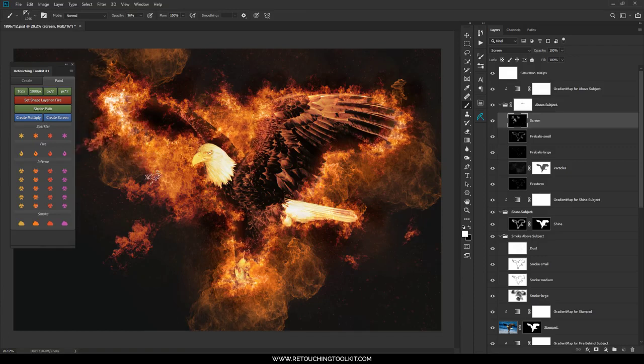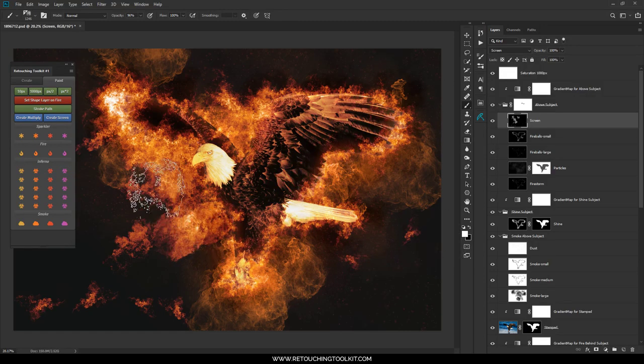And the more you paint, these brushes are very randomized. So if you paint like this, it will create different kinds of effects. And so you can really work with this. So I hope you have some fun with this add-on, and I'm really excited to see what you guys are doing with it.